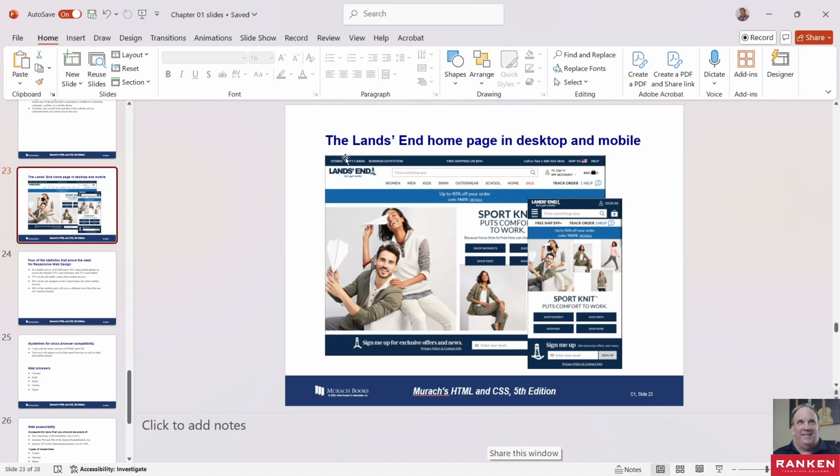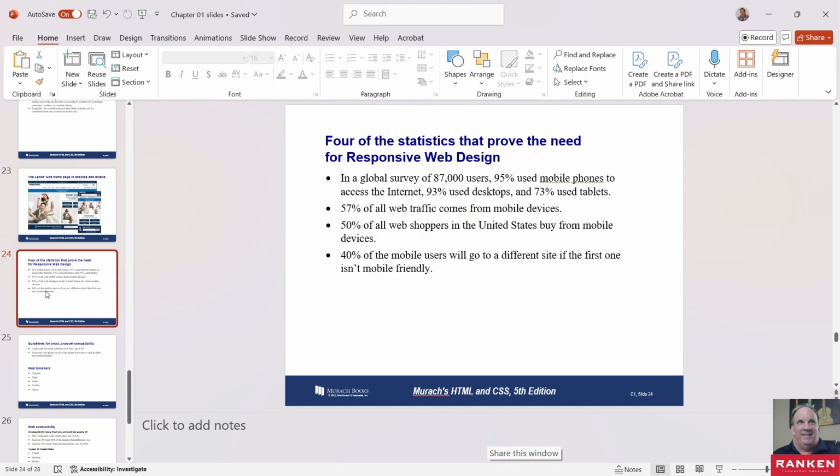Just showing you here. Here's an example of Land's End where you've got a desktop browser view, and then here you've got the mobile. Okay. For the statistics to prove you need responsive web design.